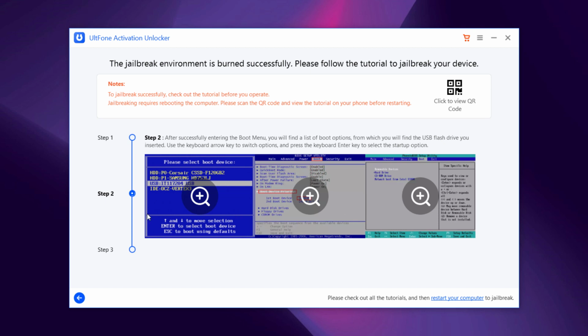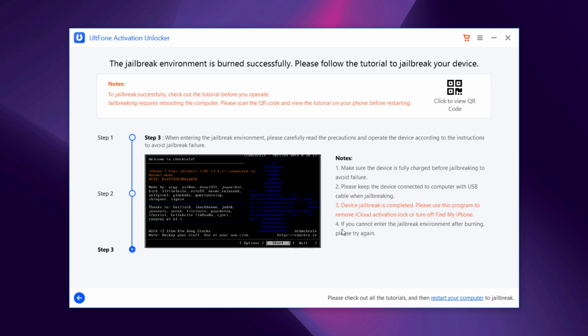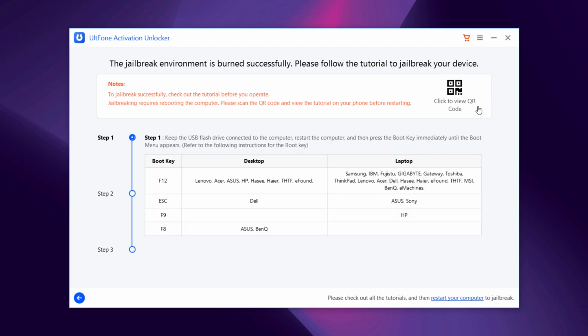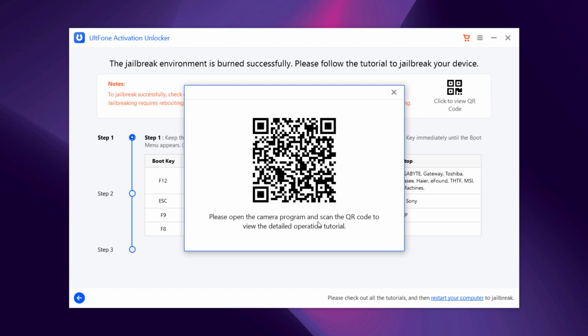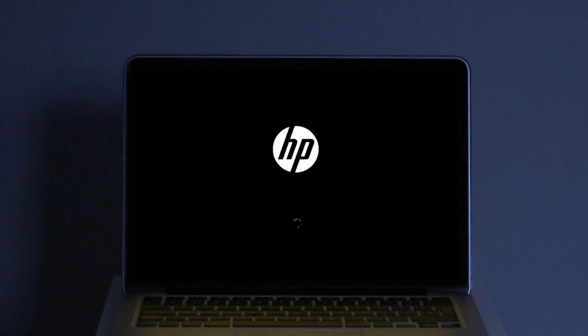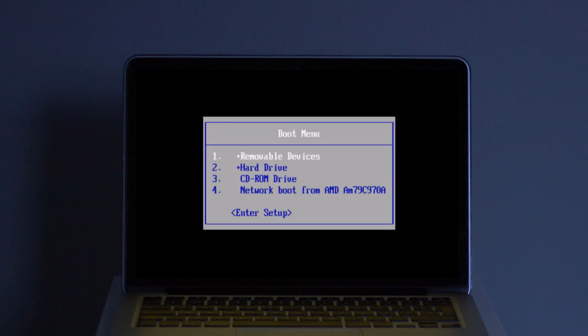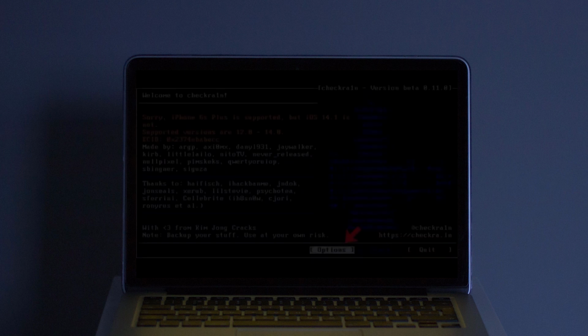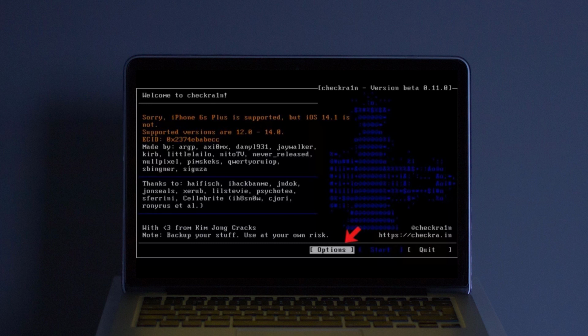And there is a step-by-step guide to teach how to boot into the jailbreak environment and jailbreak your device. Or you can scan the QR code to check out how to jailbreak your iOS device on Windows. Restart your computer. When the computer restarts, press F12 or F9 to open the boot order. Once in, select the USB storage device to boot. Then select the options from the keyboard arrow keys and press enter to set the jailbreak tool.